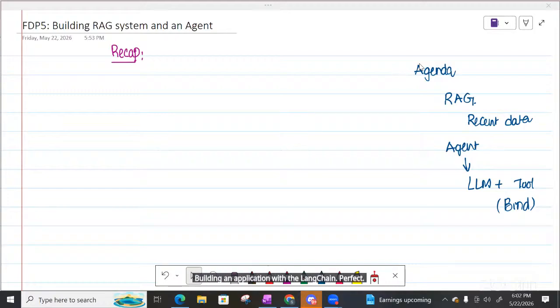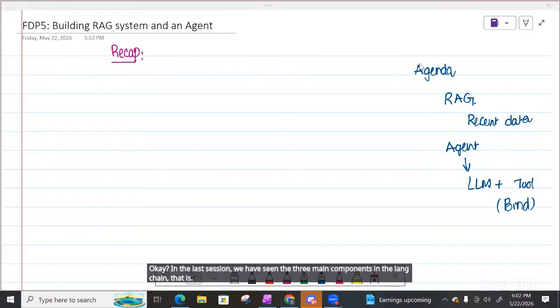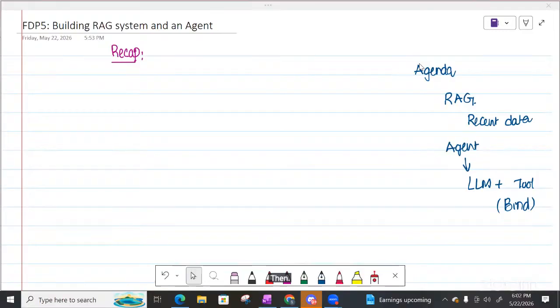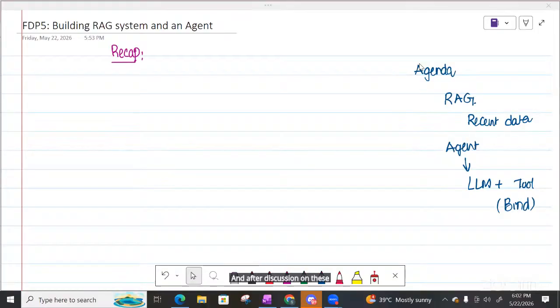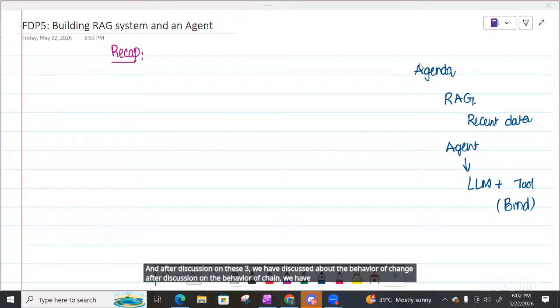Perfect. In the last session, we have seen the three main components in LangChain. That is chat model, then a prompt template or precisely chat prompt template. Along with that, we have discussed this output parser, and particularly the string output parser. And after discussion on these three, we have discussed the behavior of chain. After that, we have built a small LangChain application which can convert the given content into a neat web article.